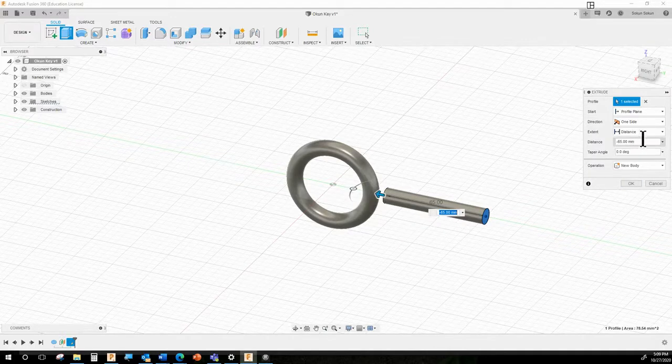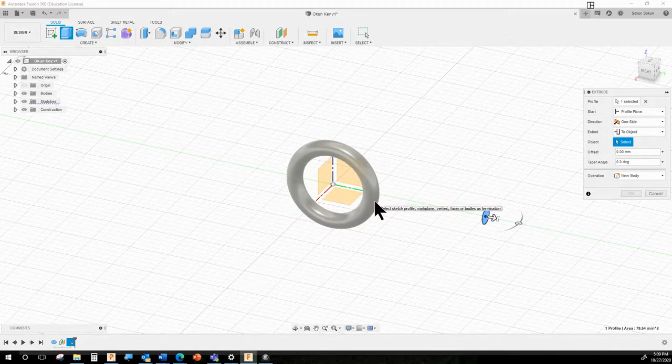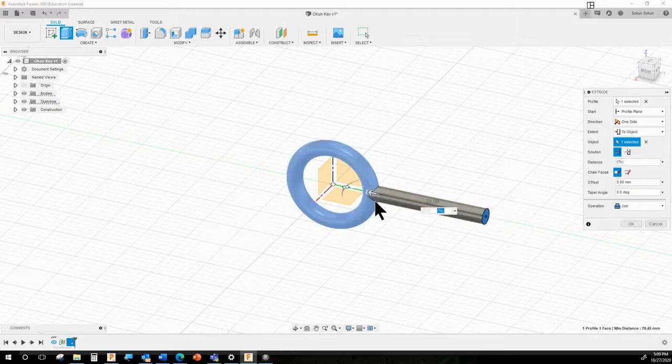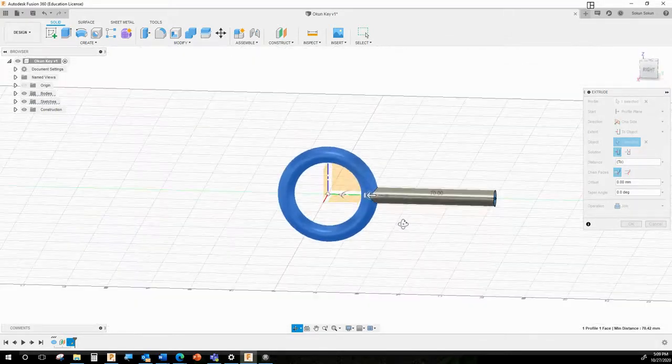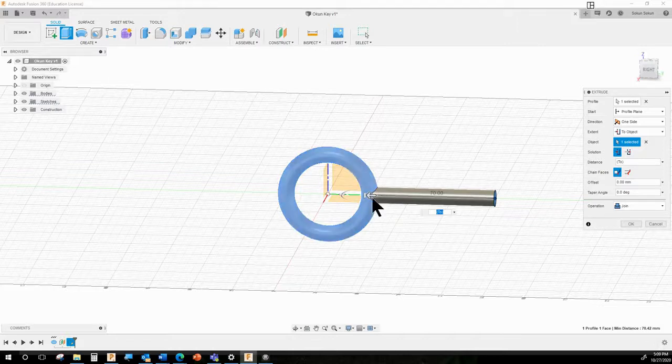So what we want to do is some special things here. One is over here where it says distance. Instead of choosing a distance and telling it how far to go, we can say To Object and then just click on what we want it to run into. And then you see how it then becomes part of the key. And it is intelligent enough to know not to stay being a cylinder. It knows to sort of merge into the ring so that you have a nice connection there.